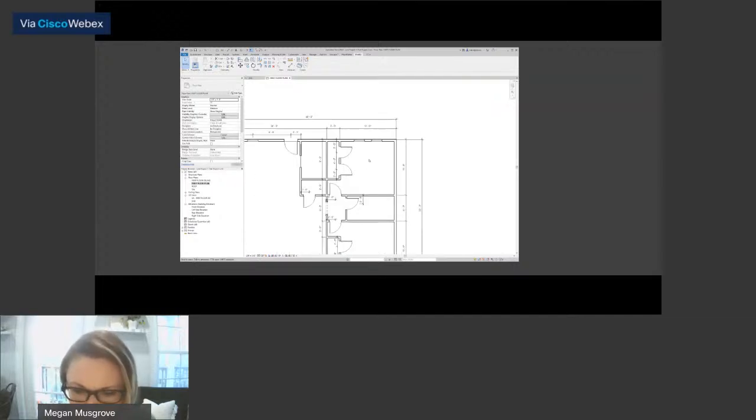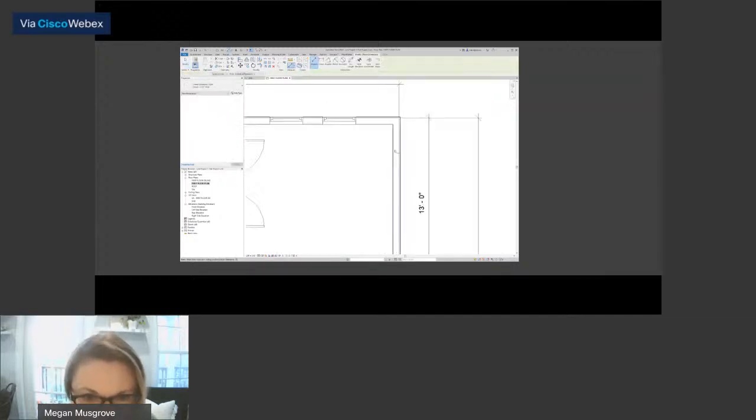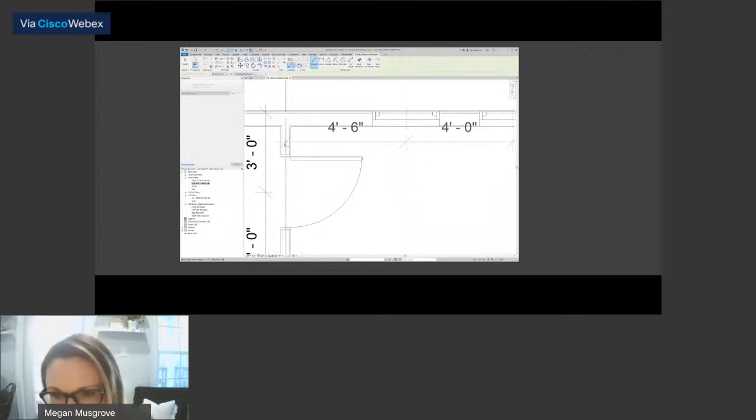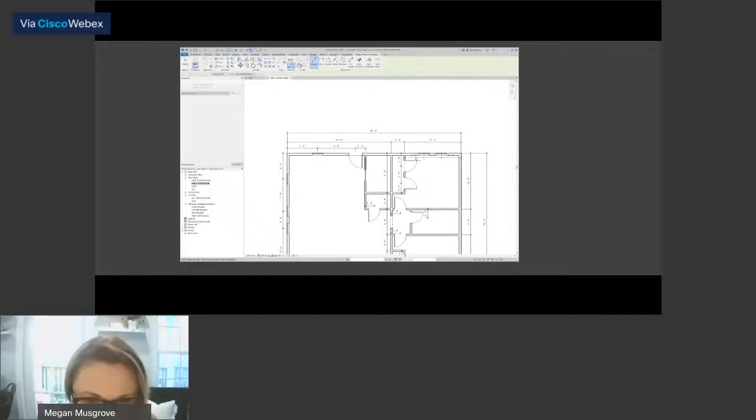Then we need to dimension these. So DI, grab the framing, grab the window, grab the center of this framing. And then when we come up here, notice it gives me this dashed line where it's going to want to align with this other dimension over here. And that's really important because these dimensions are on the same level.